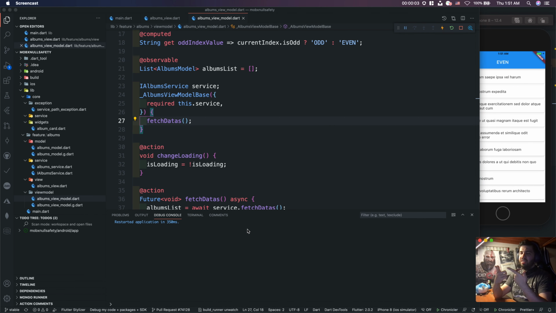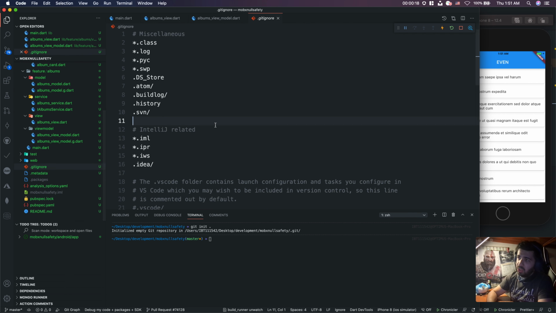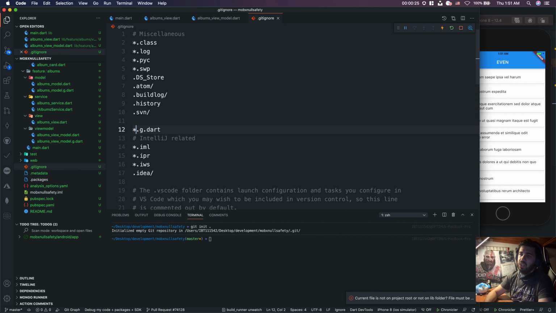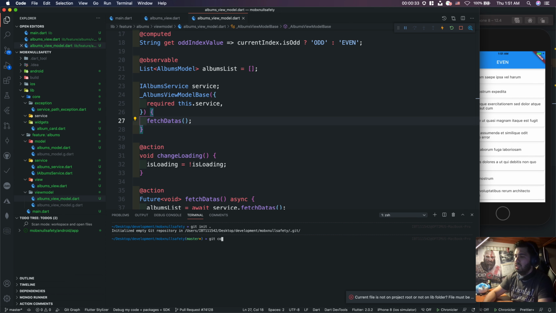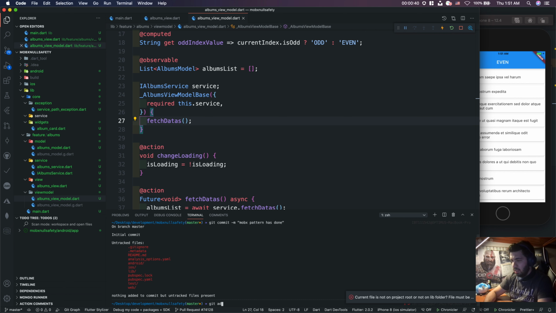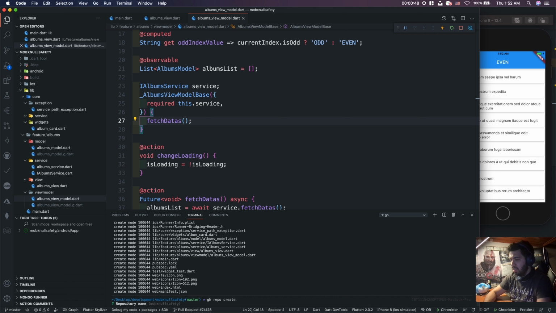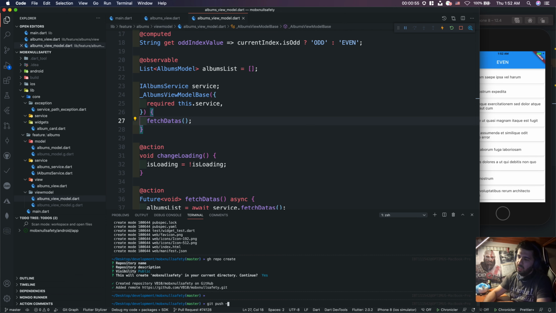I forgot GitHub in this project. I add a new project, immediately my GitHub and git init. I love using this add dot g dot, because I don't see generated classes in my repository, and I add ignore all generated classes and git commit: Mobx pattern has done. Git add, yeah, git commit, and gh repo create mobx null safety. Yes. git push origin master.